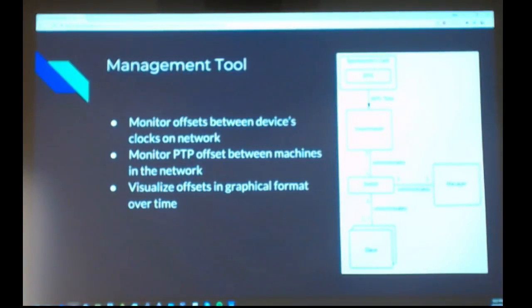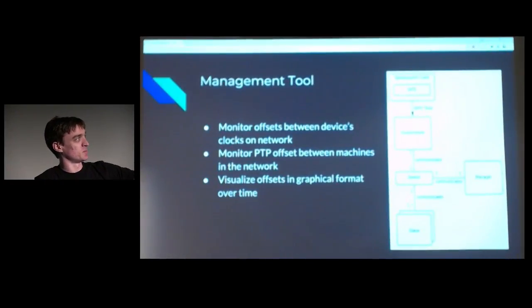So just a quick update to our domain diagram here. We're simply going to add a manager device in to monitor the switch, and that will ping both the grandmaster and the slave machines and be able to pull those accuracies off the clocks.